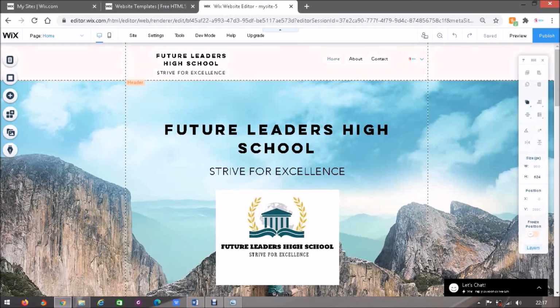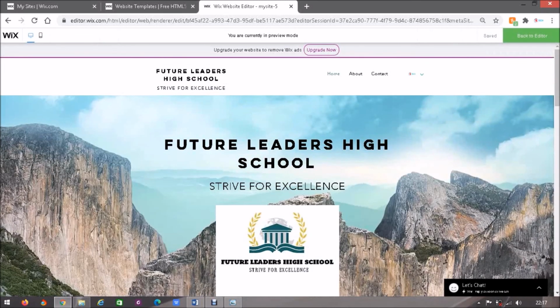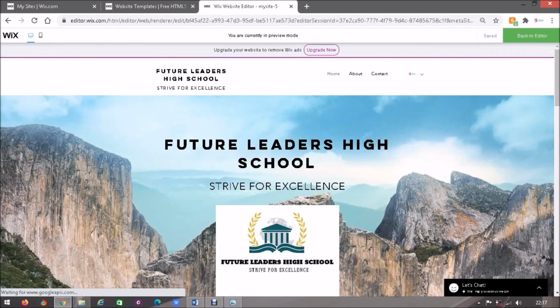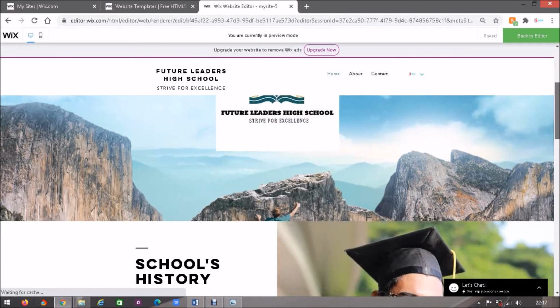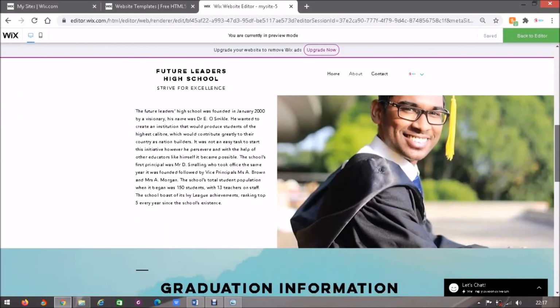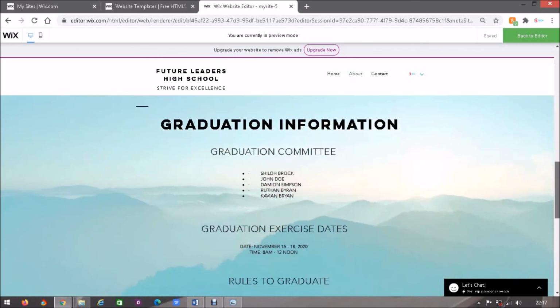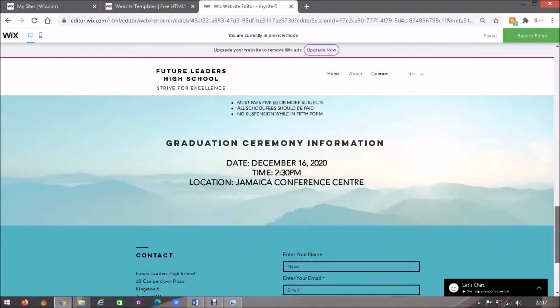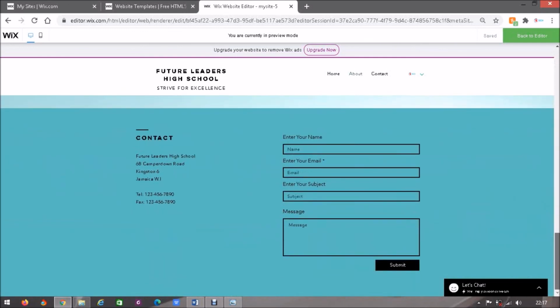Alright, so when this is done, you can preview this before you actually publish it online. So this preview button right there, you click on it, alright, and it shows you exactly what the website is going to look like. So there you go. You guys have an idea. There it is. Wonderful.